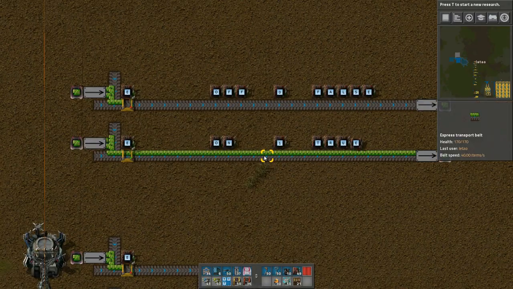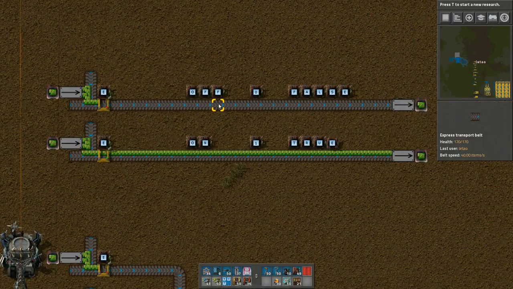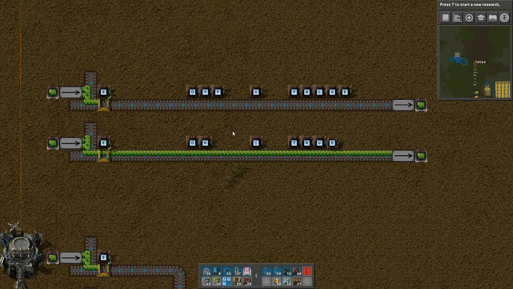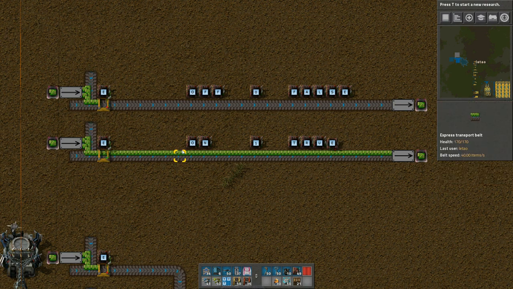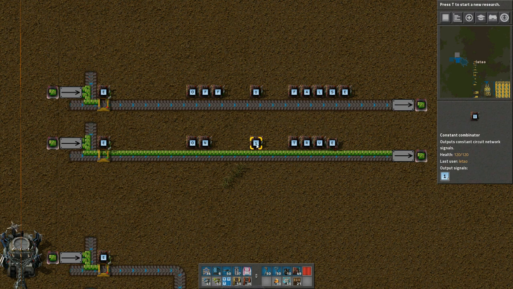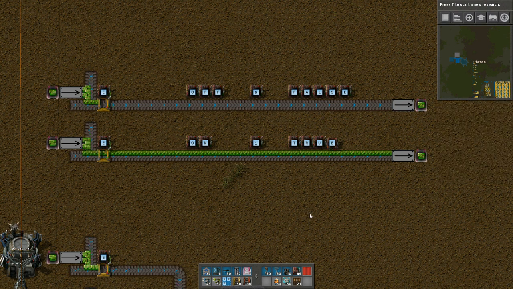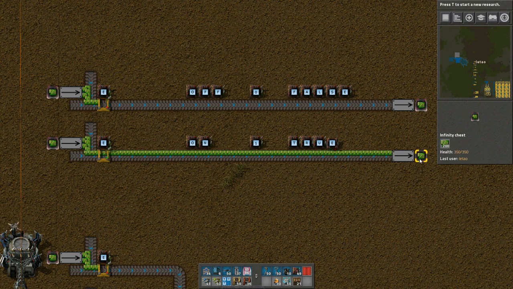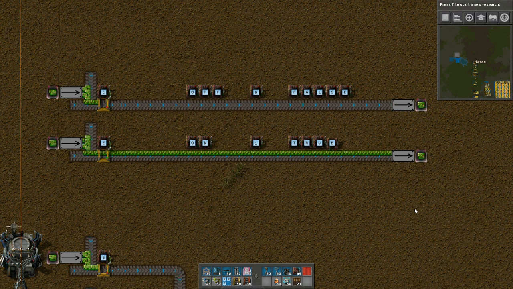As a quick recap, a belt without items on it represents an off signal, or a binary zero or logical false, whereas a belt with items flowing through it represents an on signal or a binary 1 or logical true. If you don't like the use of infinity chests and loaders like I do here, go ahead and watch the previous video where I explained how to convert these into a 100% vanilla design.